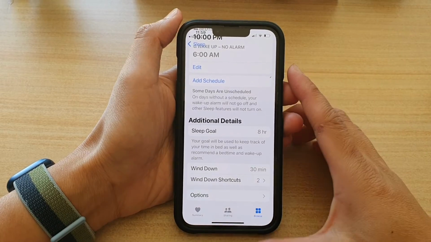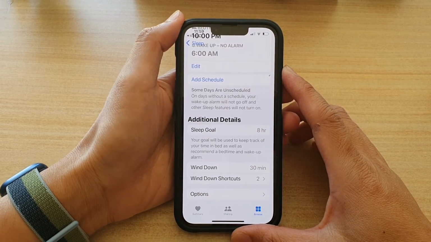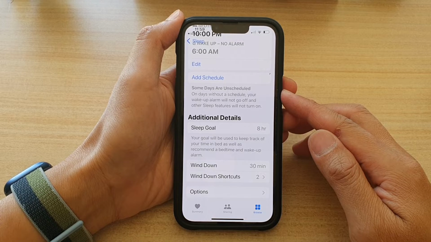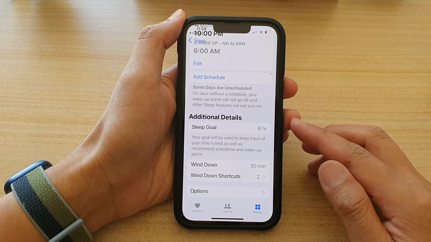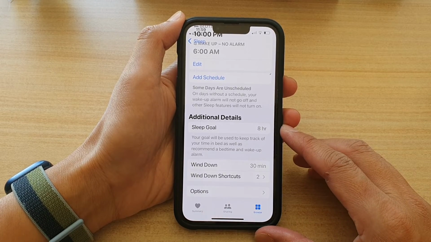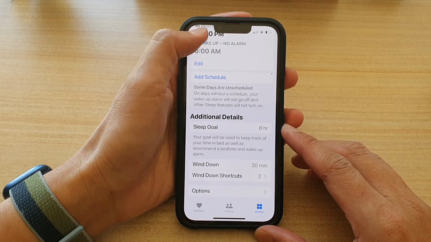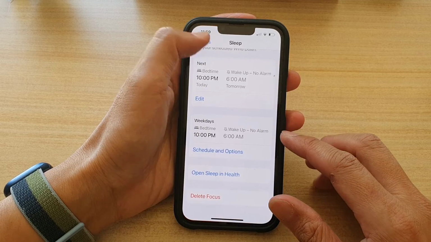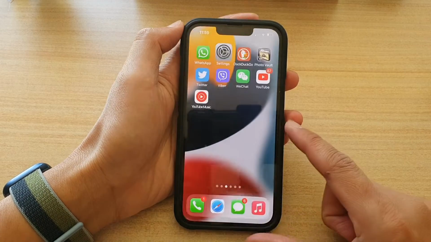Hi guys, in this video we're going to take a look at how you can set your phone to automatically open apps once the sleep focus wind down starts on the iPhone 13 series. First, let's go back to your home screen by swiping up at the bottom of the screen.